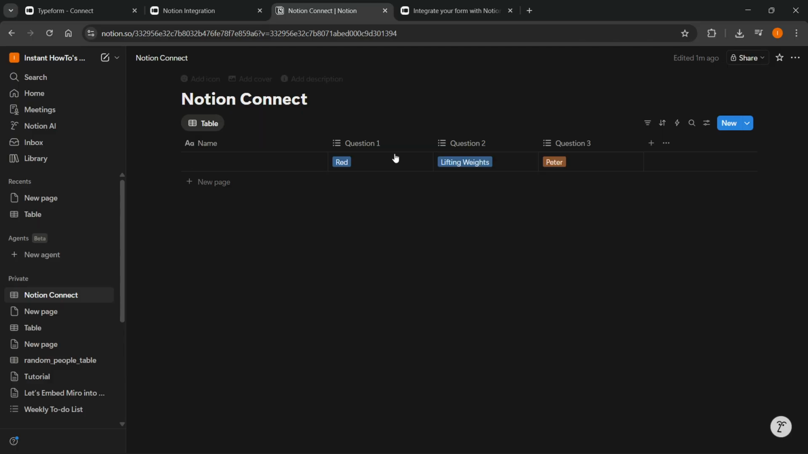Now if I go back to Notion, as you can see, these questions are now being recorded in here inside different rows, and for that specific question I answered, I get that specific thing in here inside my Notion. So that's essentially all you have to do to connect Typeform to Notion.